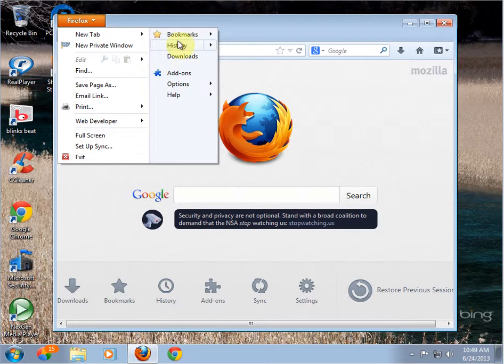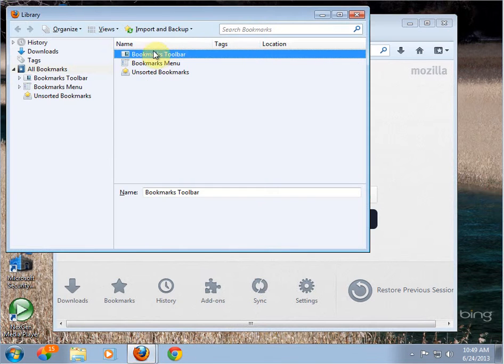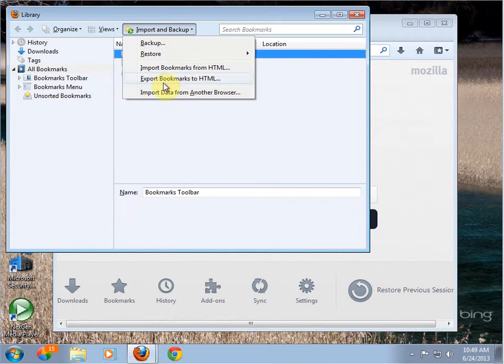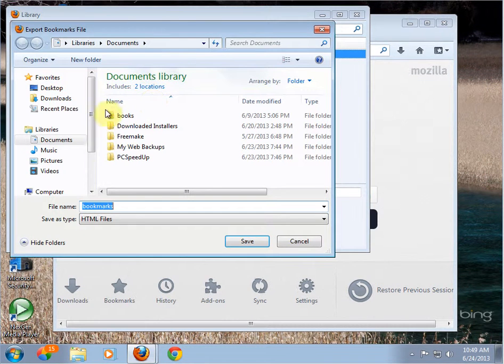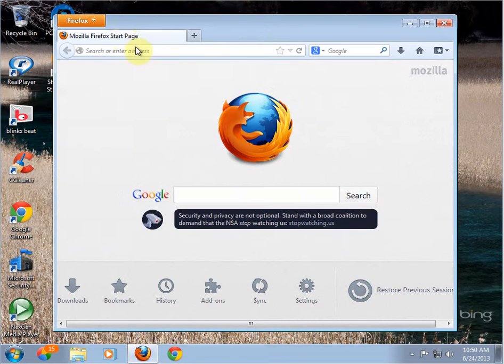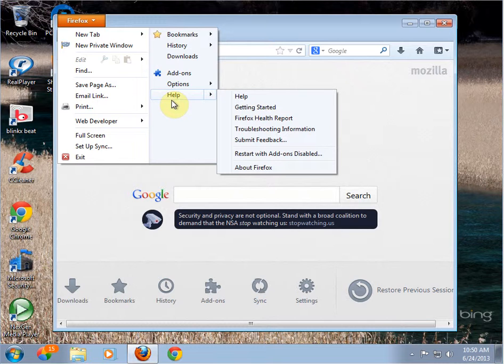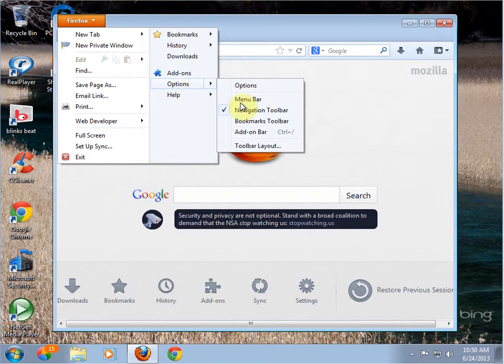But again, just to make sure you don't lose your bookmarks, what I would recommend is to go to Show All Bookmarks, then Import and Backup, then Export, and just save it somewhere in your libraries or on your desktop, anywhere really. Like I said, when you do a reset, Mozilla Firefox does save all that information, but something can always go wrong, so you always want to have a backup. So let's go ahead and get started.